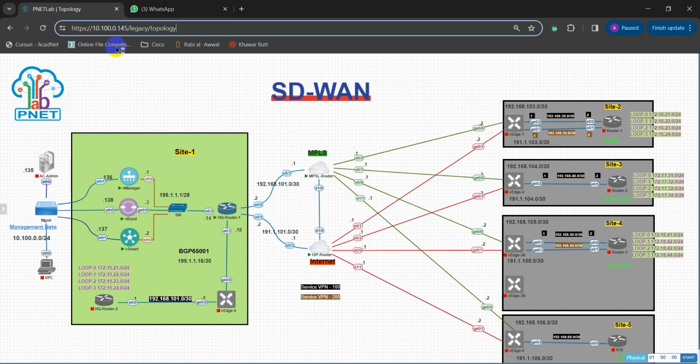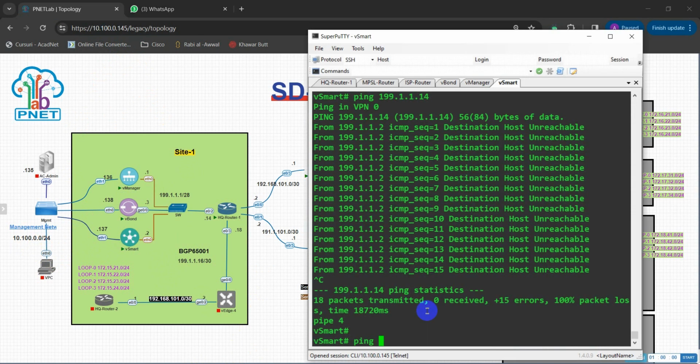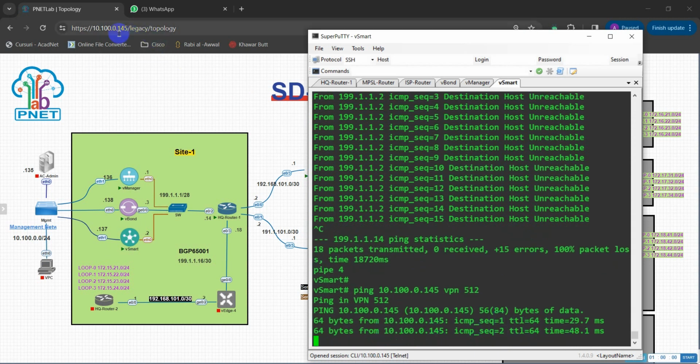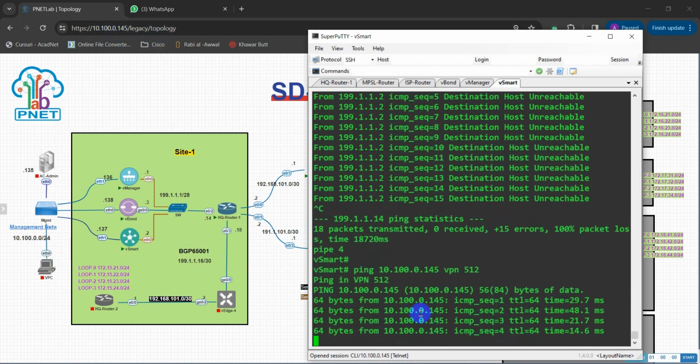in PNET LAB. So I have this IP address, 145 is my management IP address, and I'm going to ping this, so that if you look at these, all of these vSmarts are on the same network. So if I ping 10.100.0.145, I need to specify the VPN, which is VPN 512, and I can ping this. So my management network is configured as well.